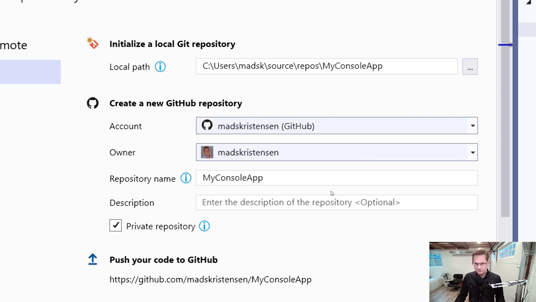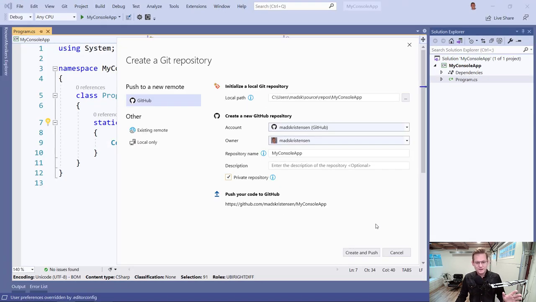And by default, it's a private repository. That means it's only you that can see it. So it's not open source where everyone can see. Your source code is just for you at the moment. But of course, you can just uncheck that checkbox, and now it's a public repository. So all we have to do is click Create and Push.